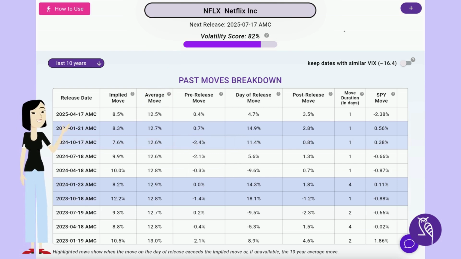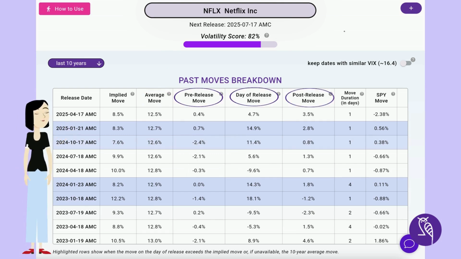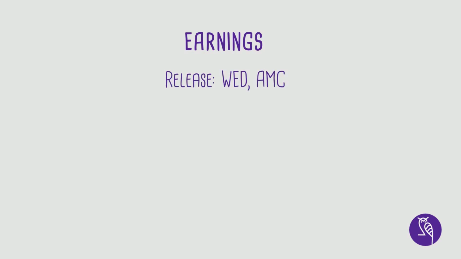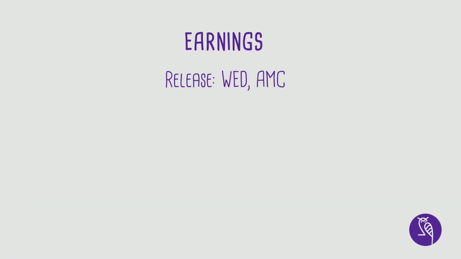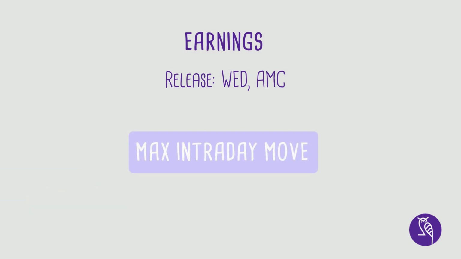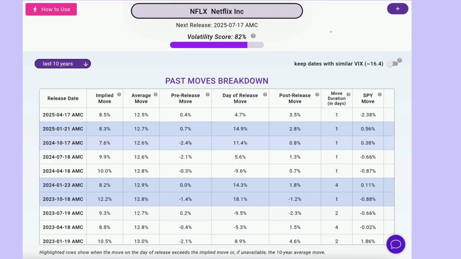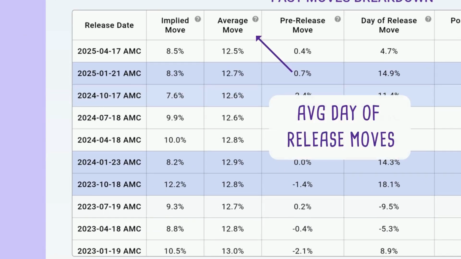Then we look at the 3 key days around the release: the day before, the day of, and the day after. For example, if earnings were released on a Wednesday after market close, the day of release would be Thursday, the pre-release would be Wednesday, and the post-release would be Friday. For each of those days, you see the maximum intraday move, either up or down. The average move noted earlier refers to the average of the day of release moves.